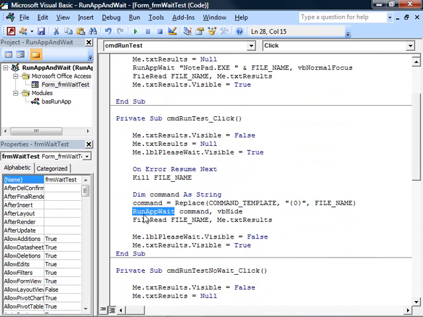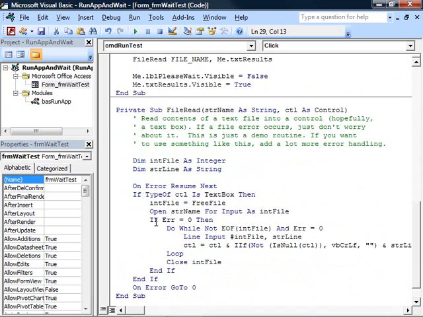Down here, we call RunAppWait, passing in the command and how we want it to appear on screen. This time we're using vbHide so we don't actually see the window. If you want to see the window, change that to vbNormalFocus and you'll see the check disk window run. When we're done and we wait for this line of code to complete before moving on to the next line of code, we call the FileRead procedure given the file name and the text box to read it into. And FileRead is defined down here.